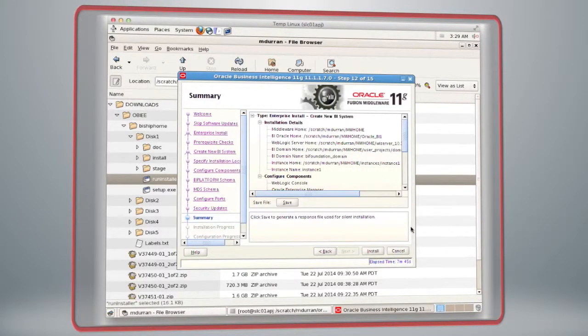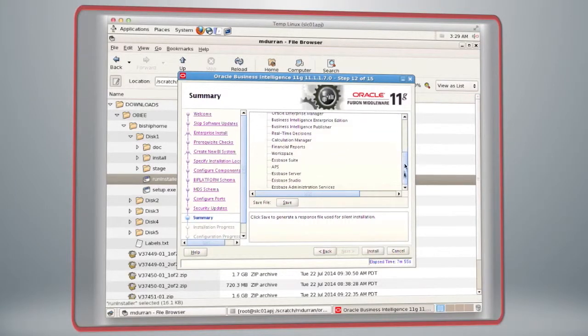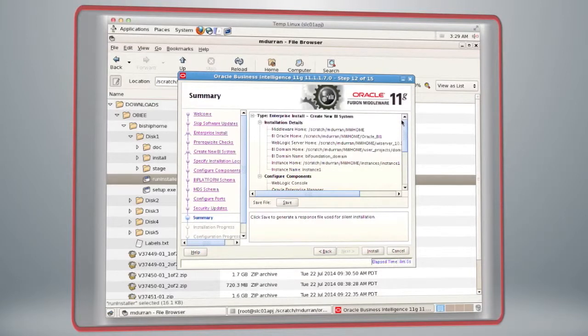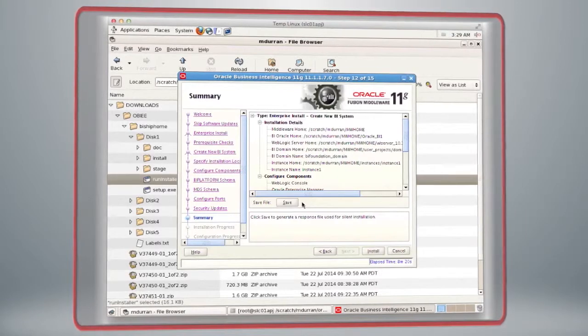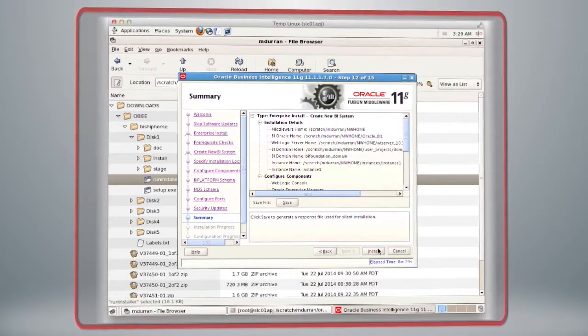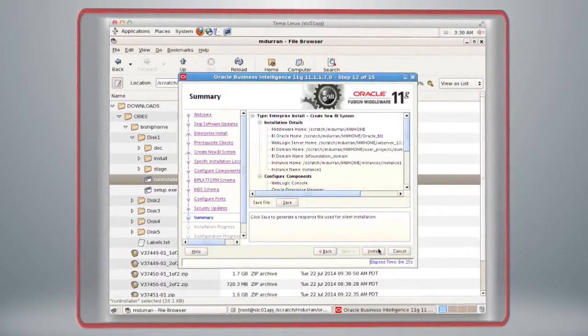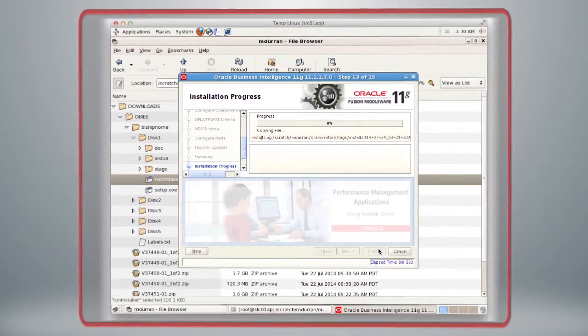And then finally, I'm provided with a summary of the locations where the software will be installed, along with the various components that will be configured as part of that installation. At this stage, if I click on the Save button, I can then save a response file, which I could then use and edit later on if I wish to perform a silent install, which is where you can install the Oracle BI software, but without going through the user interface that we're doing at the moment. So I'm now ready to perform that install, and I'm going to hit install.